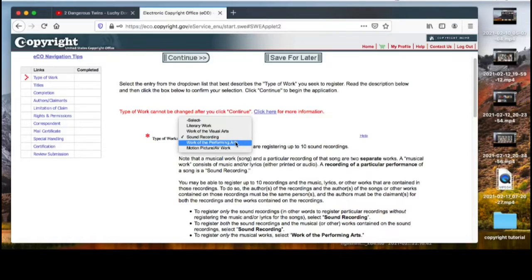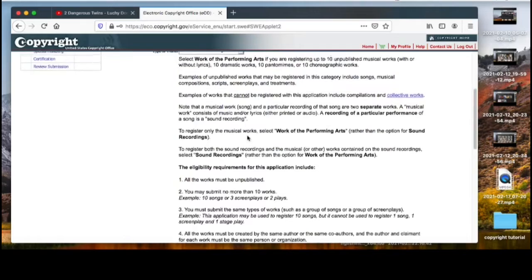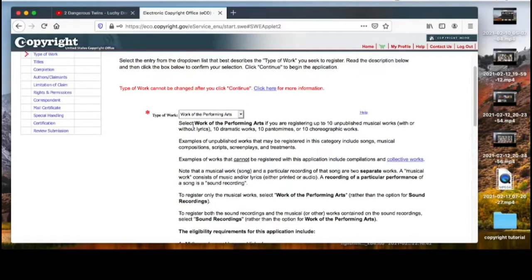But since it is just an instrumental musical, which is just an ordinary beat or maybe a melody, and you have a lyric sheet, you can do the selection of the work of the performing art. Then after selecting like this, as you see, they also give some feedback. Select work of the performing art if you are registering up to 10 unpublished musical work with or without lyrics. Have you seen? So that is what it is.